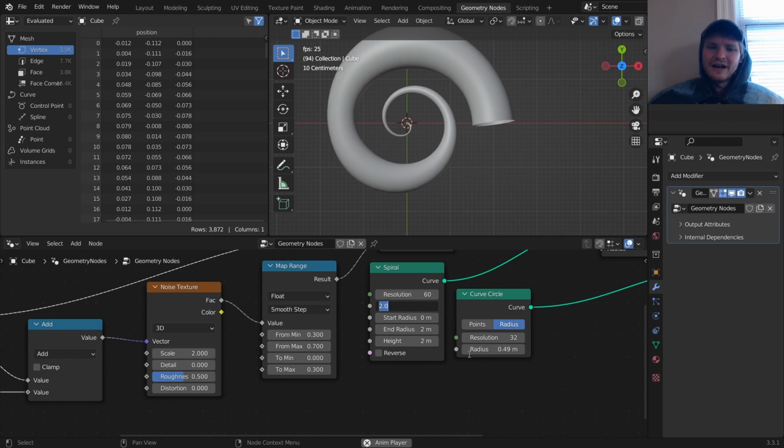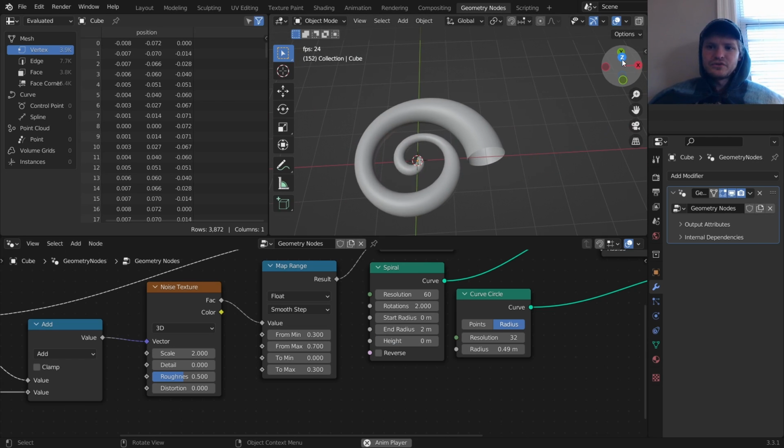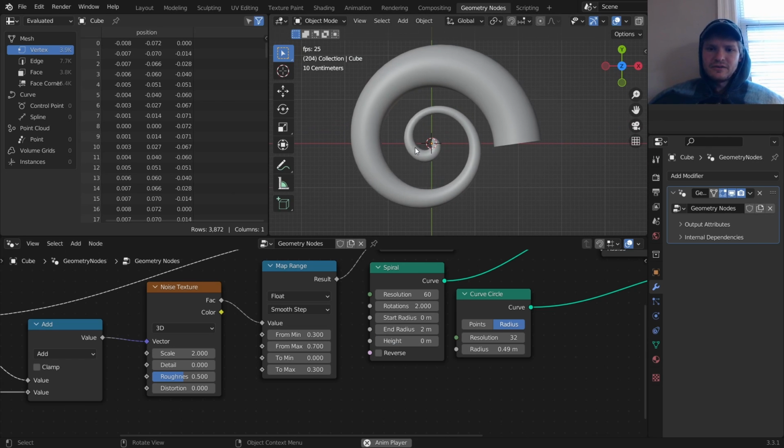That's the point. I'm trying to consider if I want to add more rotations or add a bit more going on. I think I'm okay with this. So now we have a pulsating spiral.